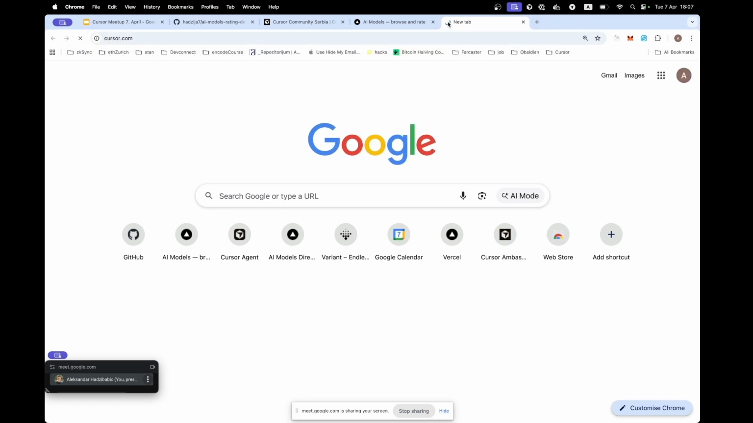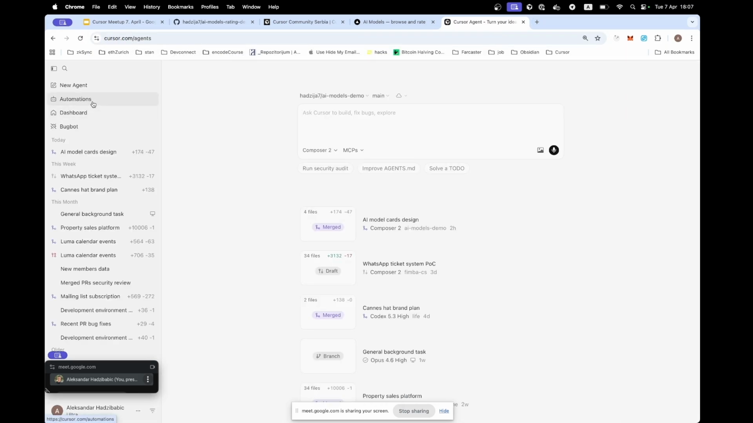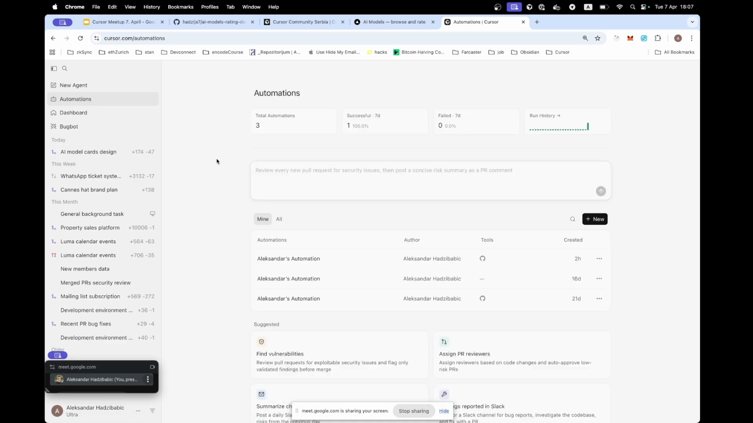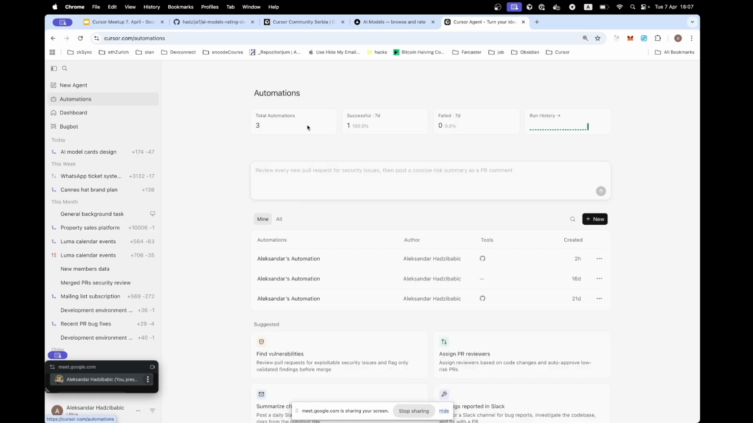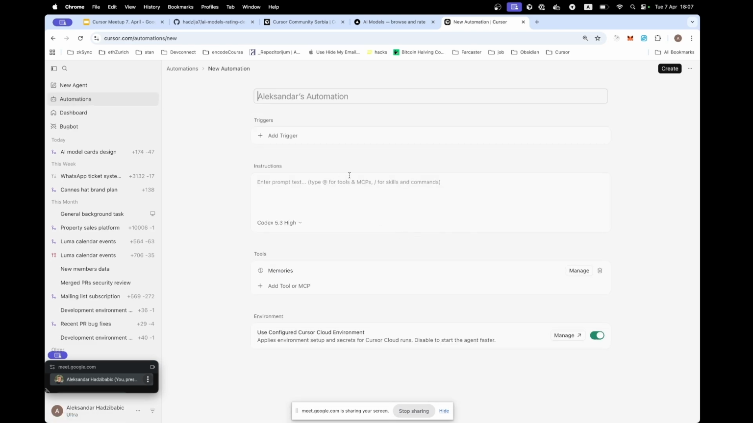So if we go to cursor.com, there's this feature. This is like a browser view, which you can access from any device. And there's this automation feature, which allows you to automate some recurring tasks. For this example, we will create a new automation. Let me first here. Okay, let's see here. Automation.